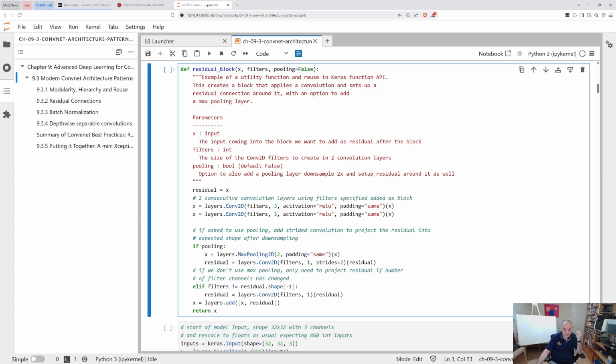But this is adding in the residual connections for us, okay? So anytime this is called, whatever X is to begin with, that's going to be the outputs that feed into the input for this block here. So we save that as a residual when we create the 2 layers and potentially the pooling layer. And then at the end, we create the residual.